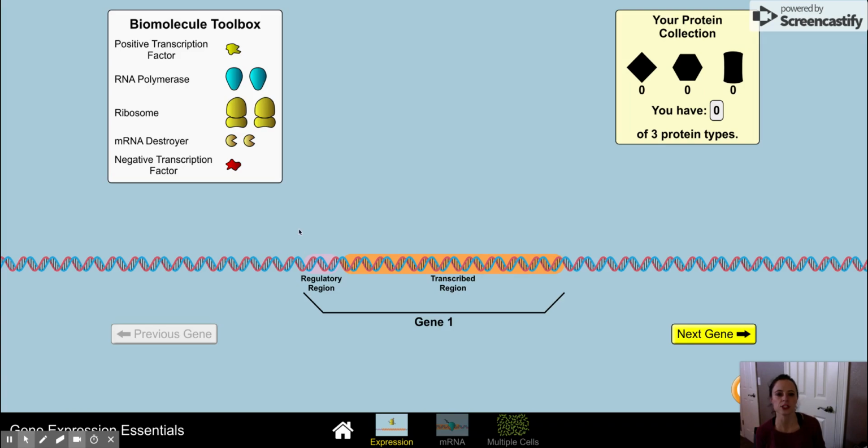So here you can see our gene. It's gene 1, the regulatory region, and our transcribed region. And up here you have this biomolecule toolbox, which has a whole bunch of other things that we can use. And our goal here is to make these proteins. So there's 3 different types of proteins. Right now we have 0. So as you recall, the pen doesn't work on this one, so I won't use that.